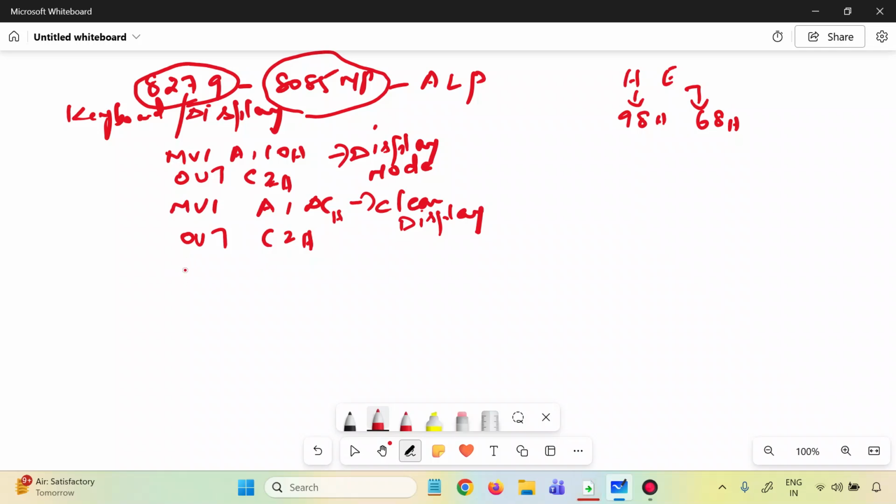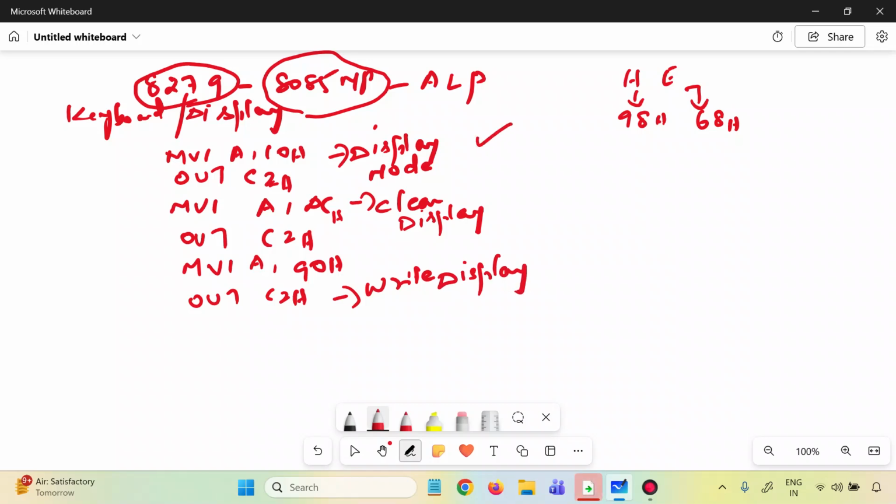Next step we're going to write. We have to be ready for writing the display, that means it has to accept the character and display it. That is what write display is. For that the control word is MVI A, 90H, and you output that value. So this part is the initialization of your 8279, the keyboard cum display controller. So the write display part is also ready, so display of the characters is also ready. We have three control words: first is 10, second is DC, third is 90. So your 8279 initialization is over.